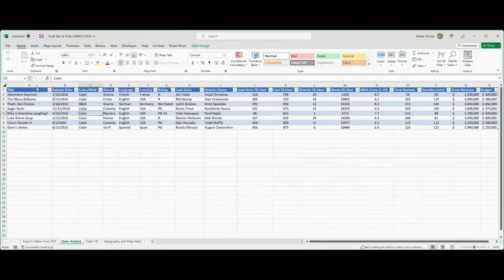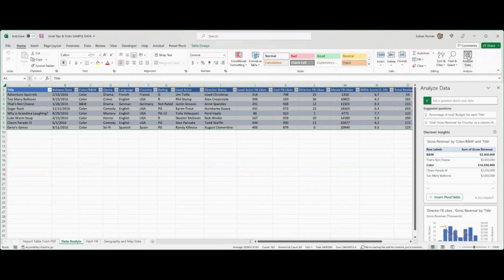So as you can see, I have a table here that has a list of movie titles, its release dates, the lead actors in those movies, the directors. We have gross revenue and budget, a lot of information. So the first thing you want to do is just click anywhere within the table. You're going to go to Home. On the top right hand corner, there's an icon called Analyze Data. You're going to click on that.